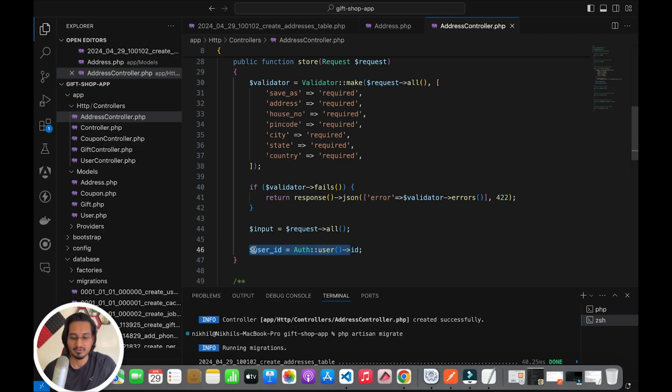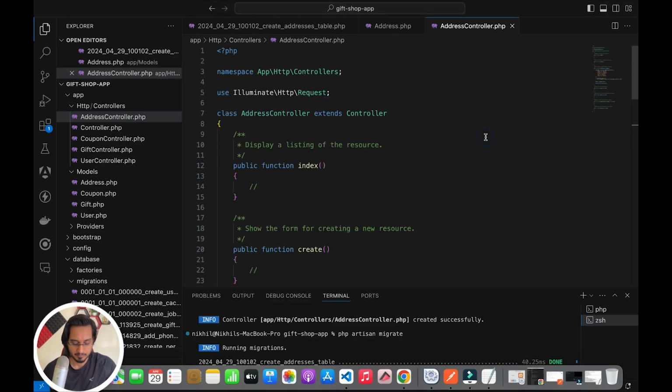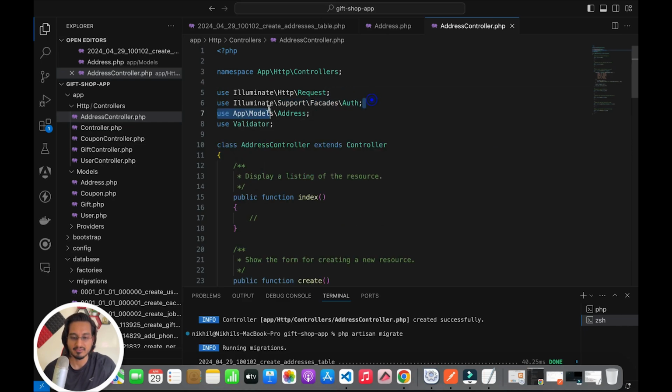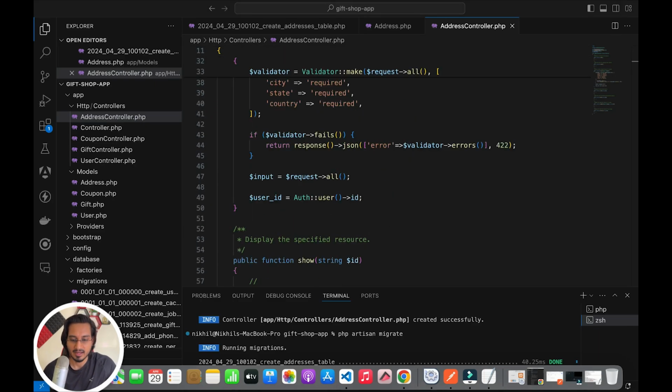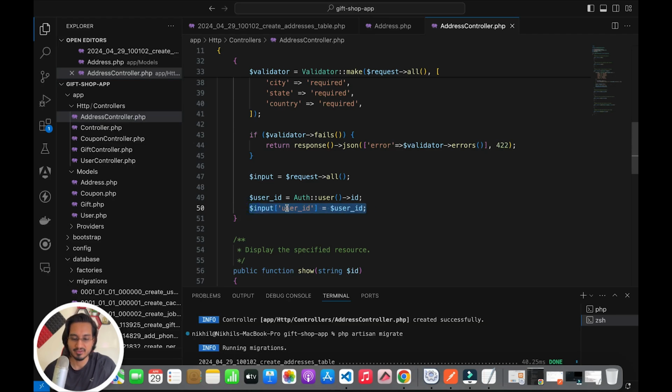Okay, now I need to import this also. So let me import a few things here in the address controller. One will be Auth, the Address model, and the Validator. Otherwise I'm going to feed the errors. Once that is done, I'm going to prepare this particular user ID within my input only. So I'll do it this way: input, then within that the user ID, and I'm going to pass the user ID there. Okay, so that we have all the data in one place.